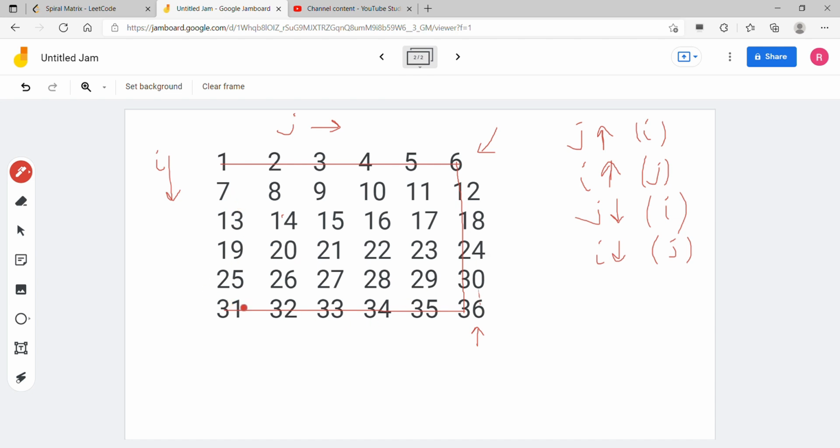again decreasing, but we are not decreasing it to its full potential. We'll just stop before 1 because 1 we have already visited or already printed, so we'll not print 1 again. So here we are stopping. We are stopping just one element before that. Again we are increasing our j and we are stopping one element before because we cannot take 12 because we have already taken that. And again we are increasing i and stopping before one element. And again we are decreasing our j and stopping before one element.